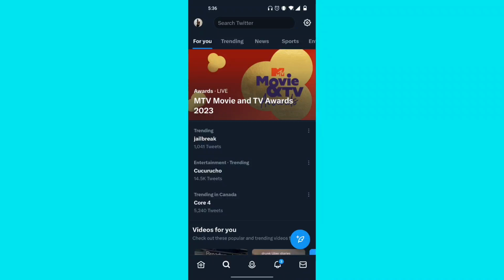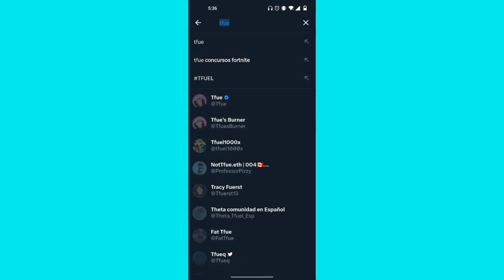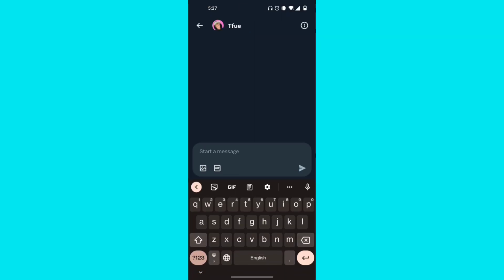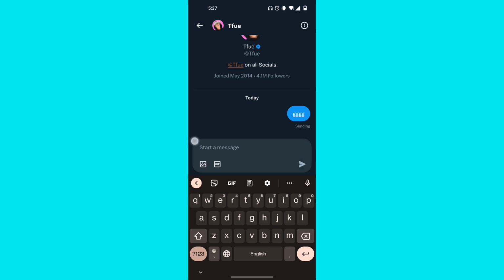Here's how to send DMs to anyone on Twitter. In order to do this, you have to go to the search button and then let's go to Tfue. Right over here on Tfue, next to this follower button, there's this mail icon. You want to click on the mail icon, and that's how you access DMs. So I could literally say whatever I want to him and then just direct message just like that.